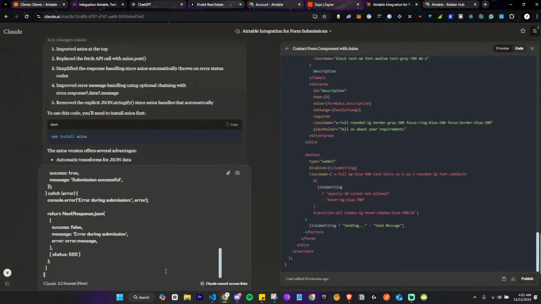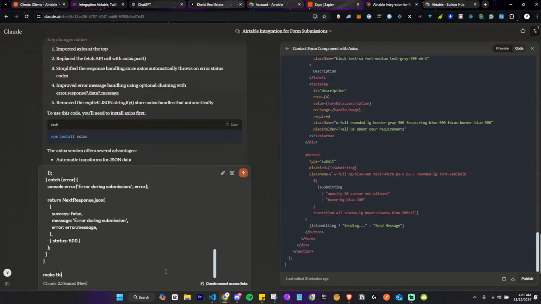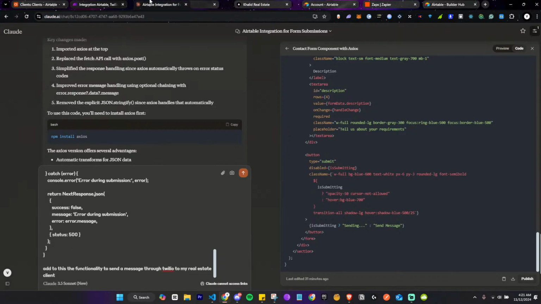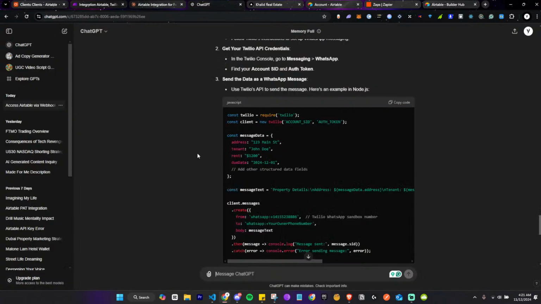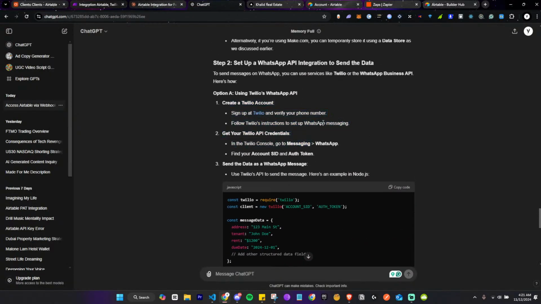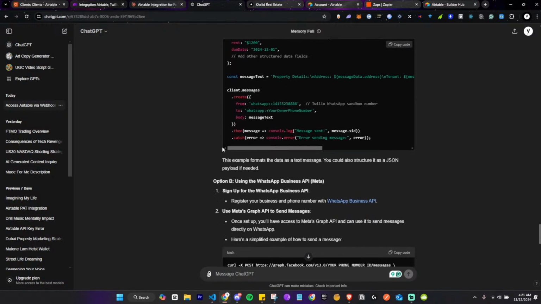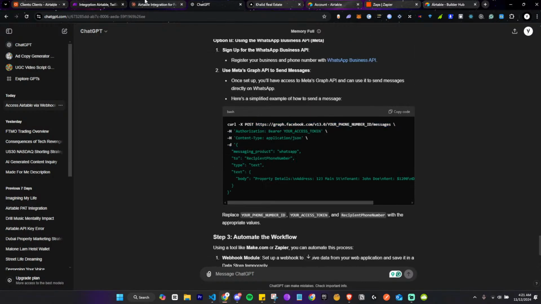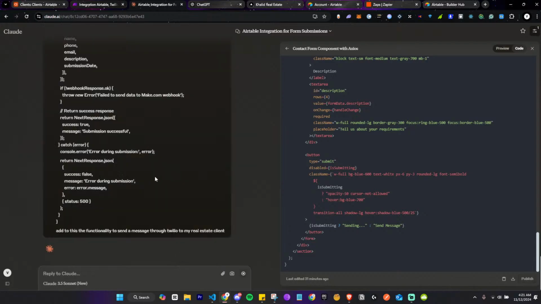So I'm gonna give it to Claude and be like, make this send a message through Twilio to my real estate client. Add to this the functionality to send a message through Twilio to my real estate client. Okay, so this is Twilio, so you send a message, obviously, and yeah, this is fine. So I will send this.